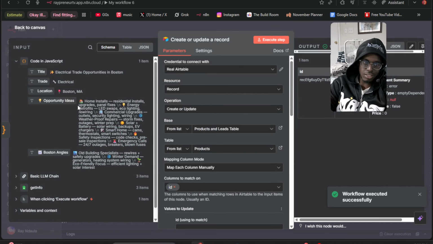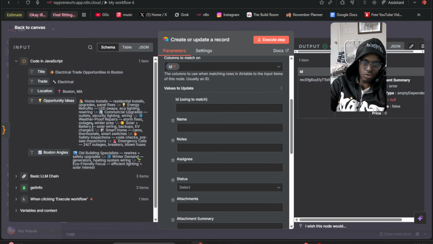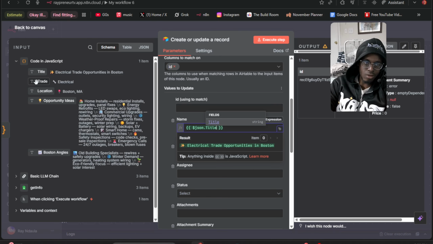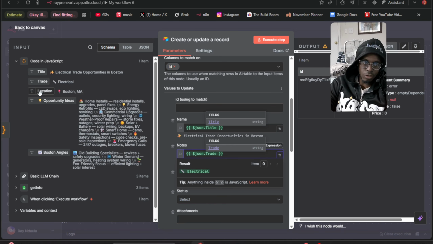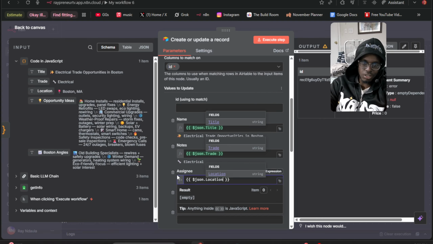And as you can see, now this is everything we have. The info, we have the title. The title can go in here. You scroll down, the name, we'll put the title inside where it says name, or you can put an ID, we'll put it in name. We have the trade, we'll just use notes for that. The trade is in here. We have location, right? Location, we can put it in here.